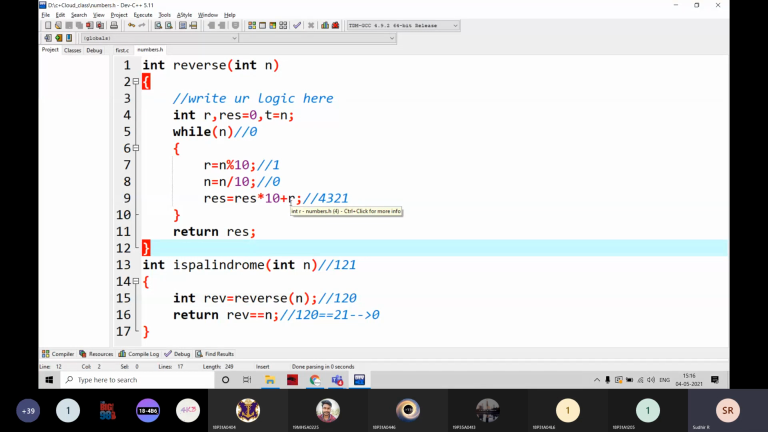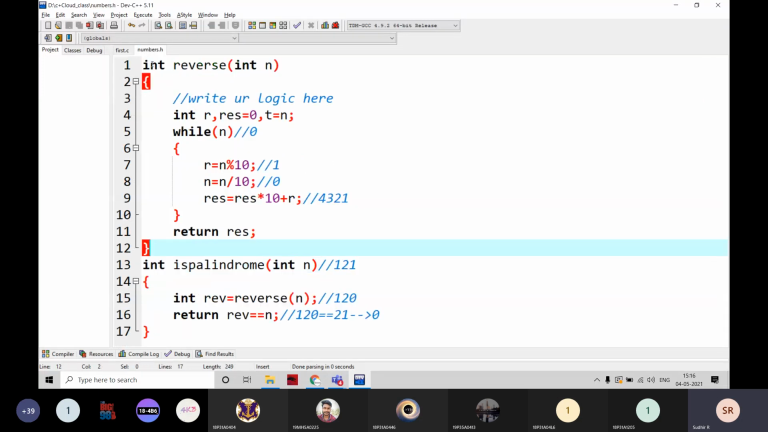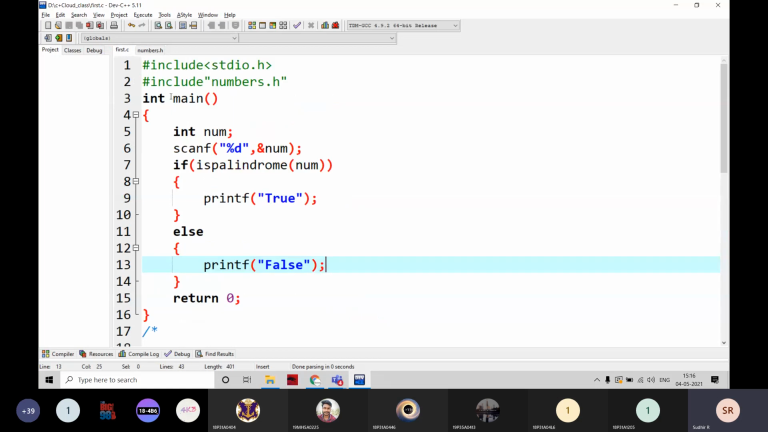Is it clear? From now onwards, every time I'm going to write the program in first.c and the logics in numbers.h only. If I write anything, just simply I'm going to write it in numbers.h. The logic is in the numbers.h file, and my main program is going to be always changing here. You have to understand my scenario.